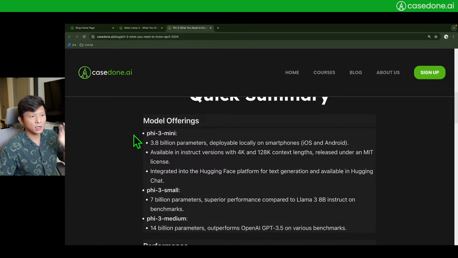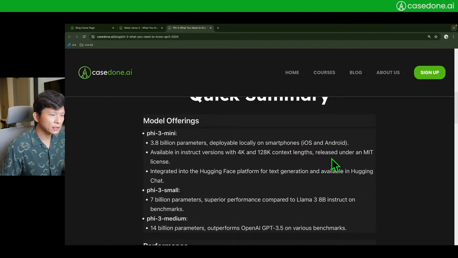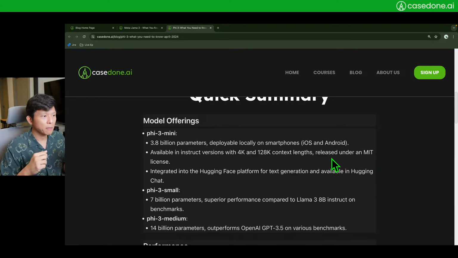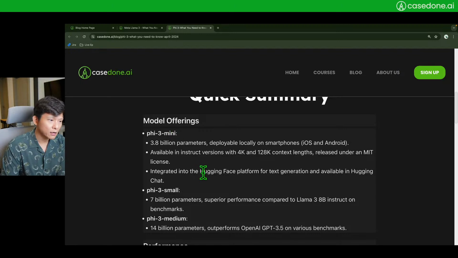Phi 3 has 3 versions. The mini version is only 4 billion parameters in size. They have 2 context lengths, 4K and 128K. See, 128K context length is possible with a small model. Therefore, the Meta Llama 3 8 billion parameter model should be able to handle a 128K context window as well. Phi 3 mini is open source already. You can download it from the Hugging Face platform.